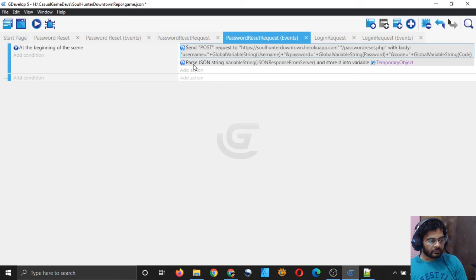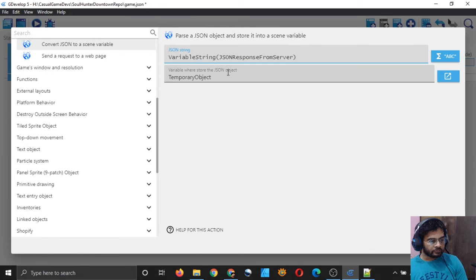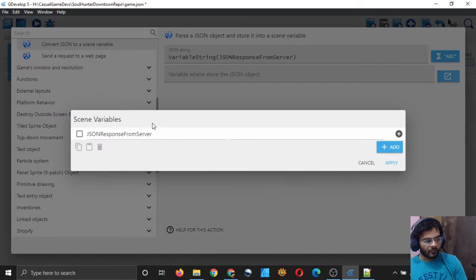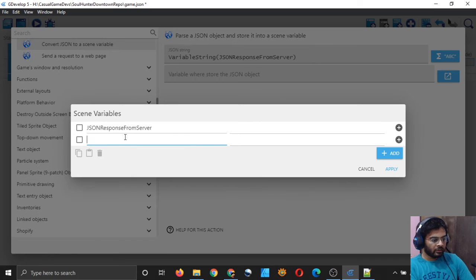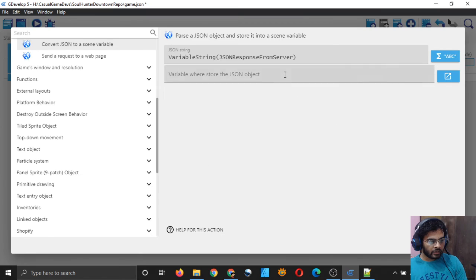And now for parsing, double click on it, and I will parse the JSON response from server variable, which is my scene variable, in which I am receiving the JSON data which the server is sending to me, and I have to parse it and store the parsed data in another scene variable. So I will have to create one. I will simply create a variable and call it JSON object and let it be empty and click on apply and just select it JSON object and click on OK.